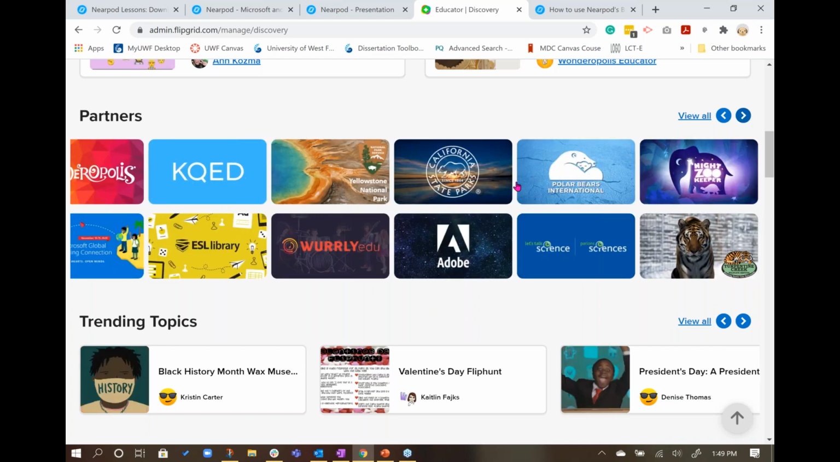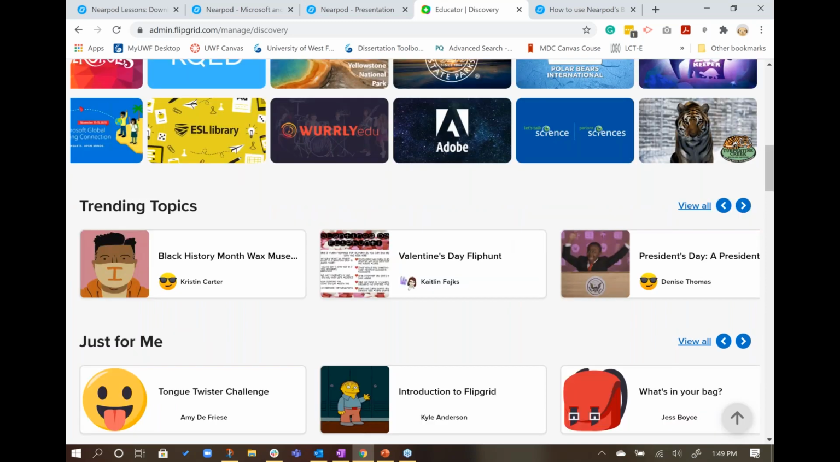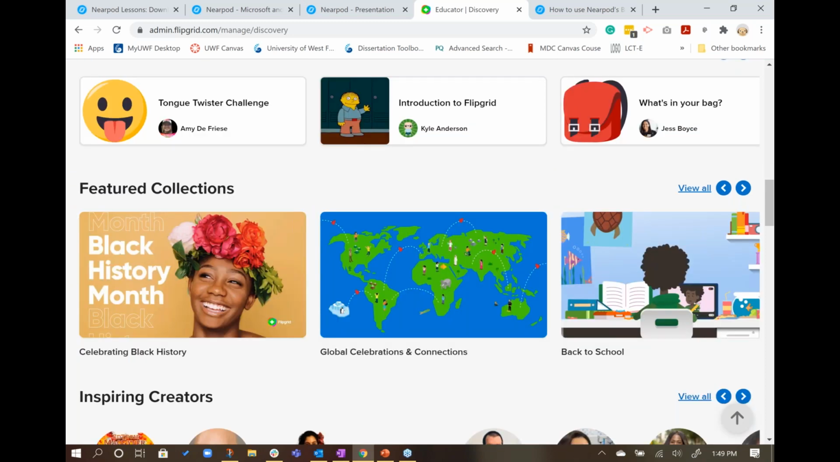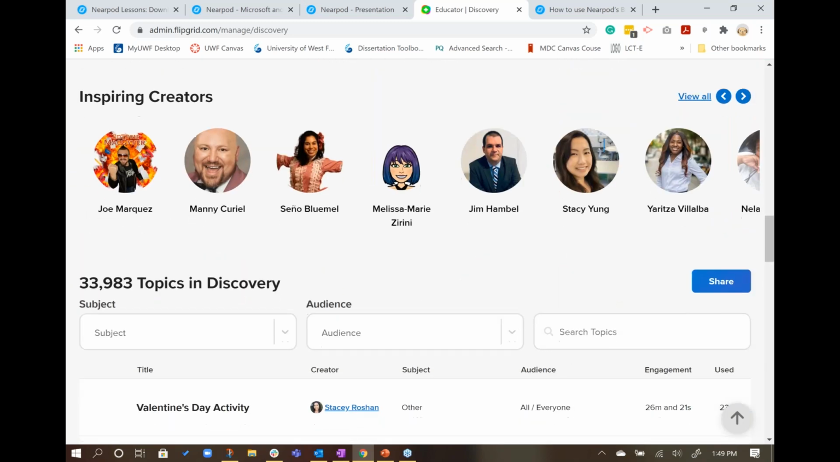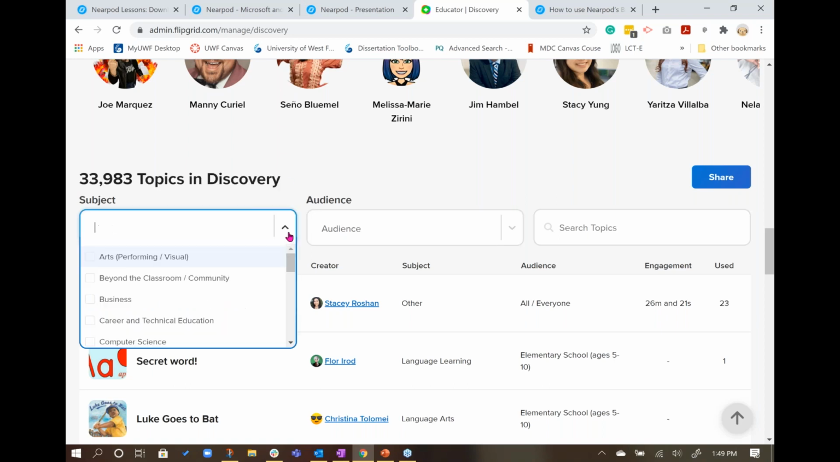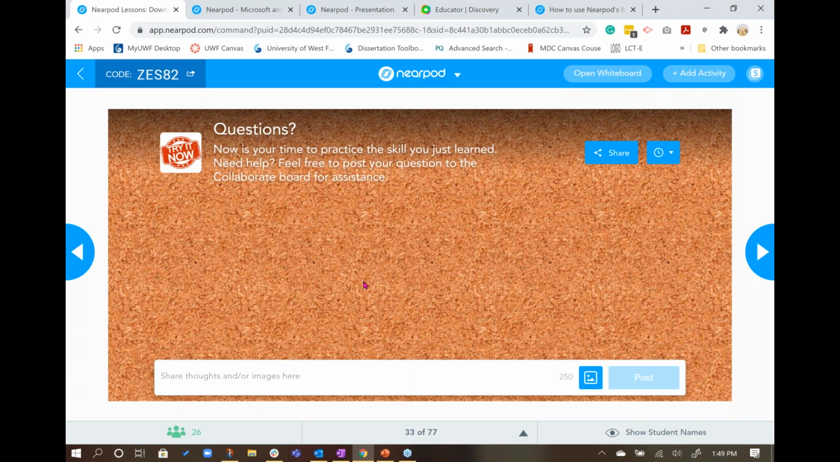California State Parks, the Night Zookeeper, polar bears, these are all virtual experiences. So I would just go ahead and create that account and explore what's here for you. There are lots of topics that are already created that you can choose from. Look at this, 33,000 topics that you can easily search by subject and audience and find what is there for you. Okay, so go ahead, try it, create your account.